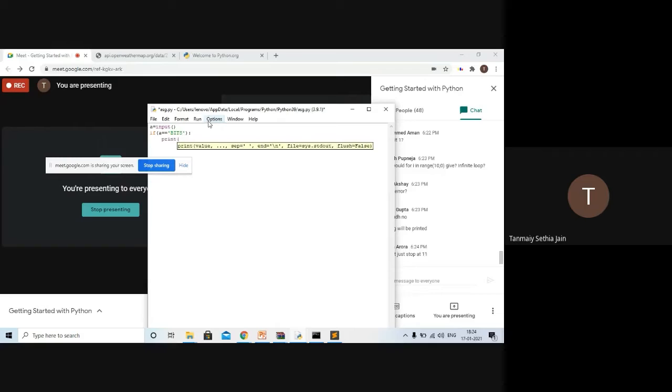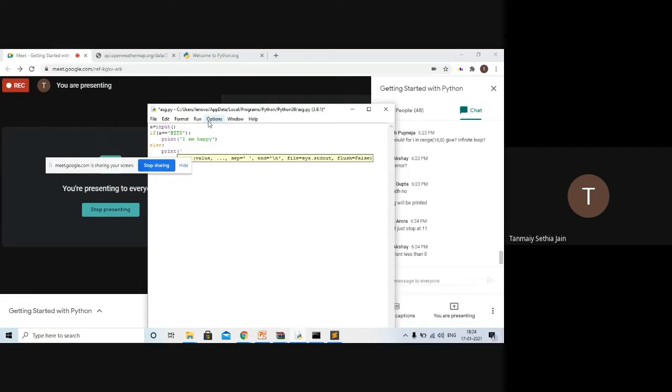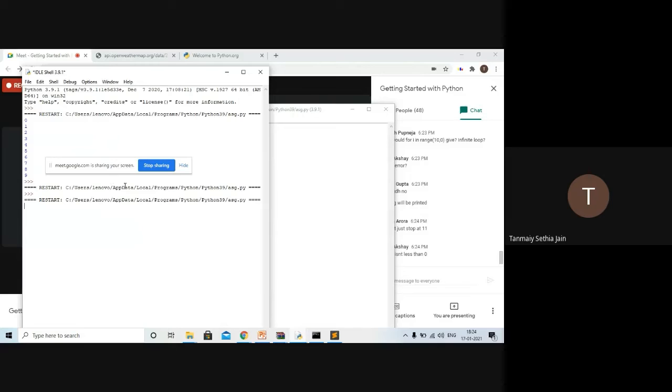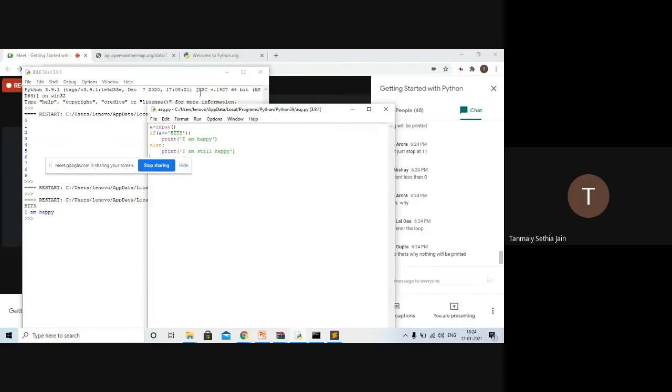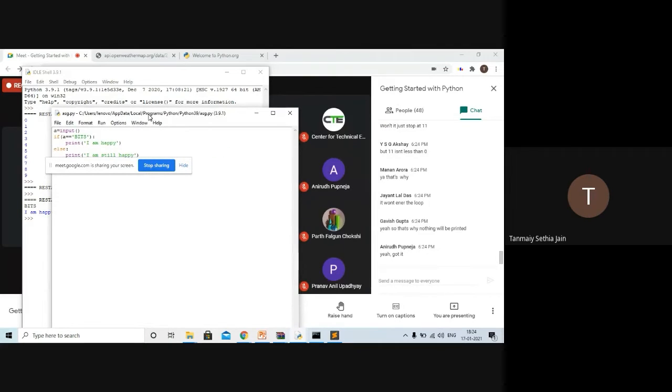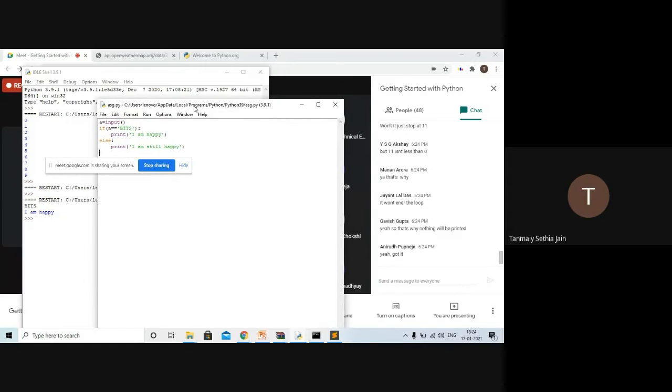and print I am happy. Else print I am still happy. Okay, so we'll just run this. We'll give some input. So it's very clear, I guess. Okay, I hope Anirudh's doubt is cleared.